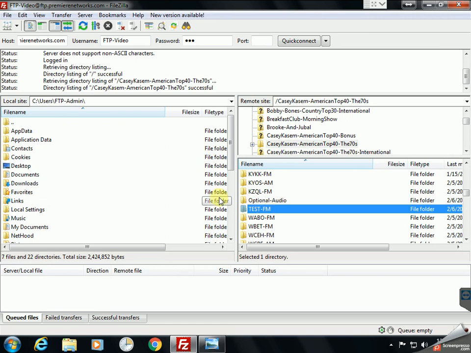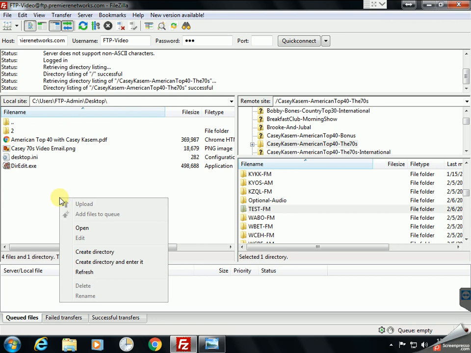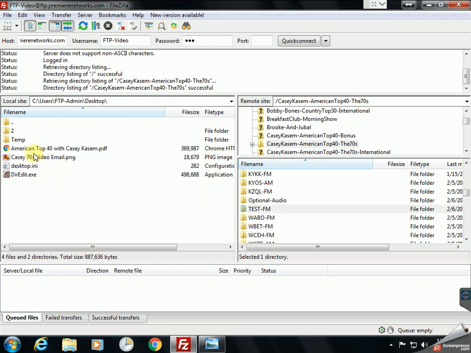So I have a couple options here. Let's go to my desktop. Notice here on the left hand side, this is my local site. This is where I'm downloading to. On my right hand side, the remote site. This is where I'm downloading from. So I can create a directory on the left here, and let's just create a directory called temp, and let's go in there.